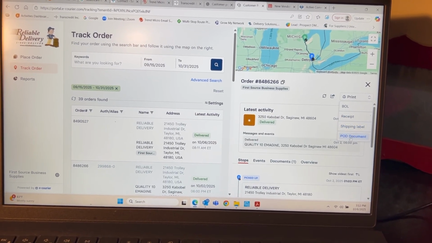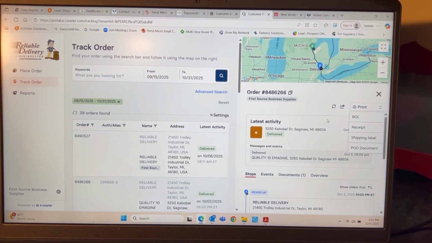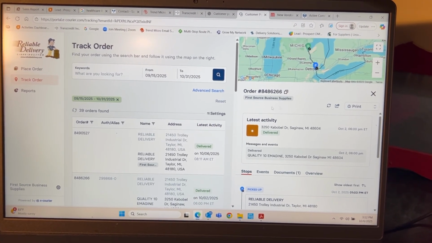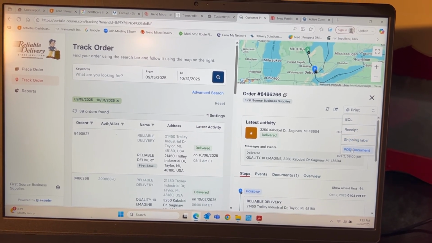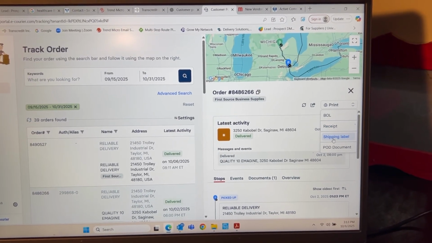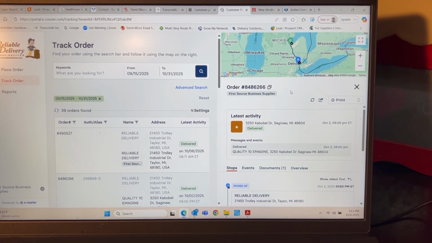You can also, there's a POD document. There are some other options. You can create a BOL, whatever kind of printout you want to make. That's where you'd go into the tracking tab and go to the print option, and then just select what you would want. Most hospital networks would go in and create a shipping label, and again, it has that scanning function, which is really nice.